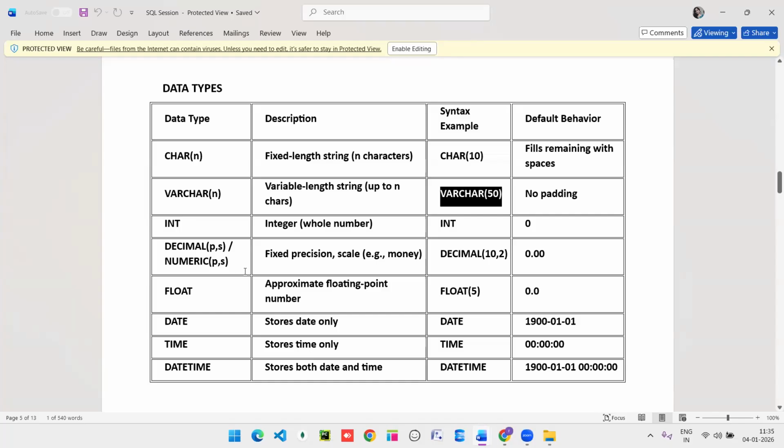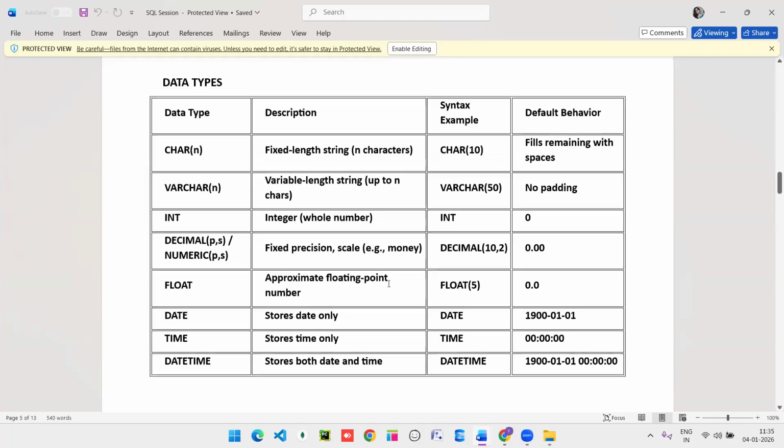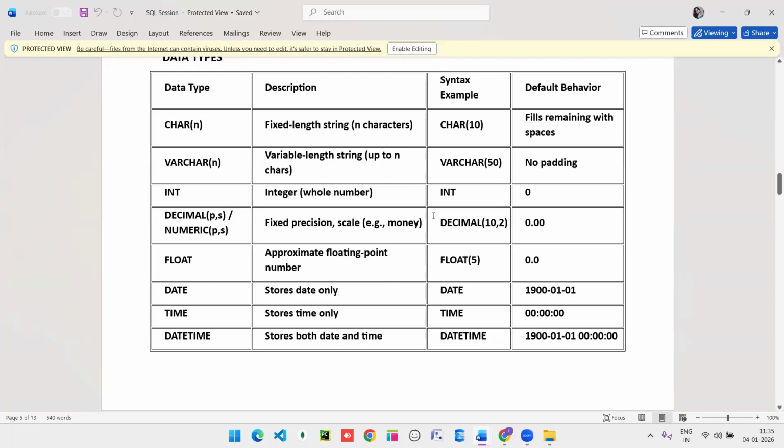And come to the decimal. In decimal, we have precision and scale. Precision means the total number of digits before and after the decimal point. You need to count the total number of numerical digits. And come to the scale. Scale means how many numbers should be there after the decimal point.